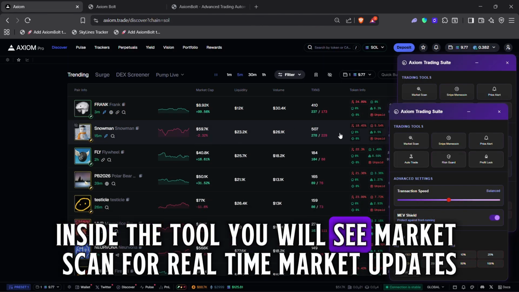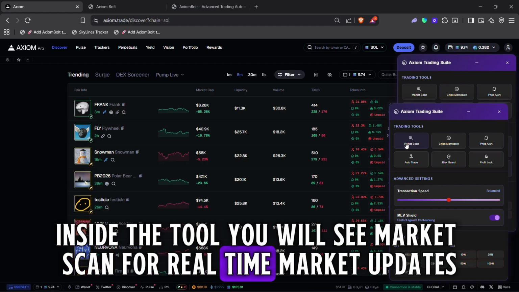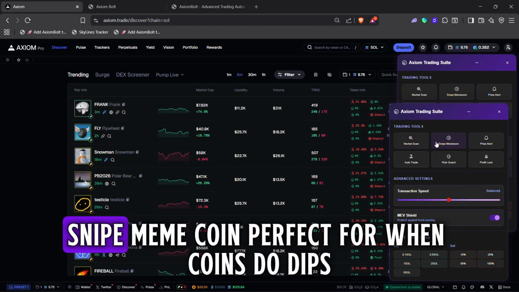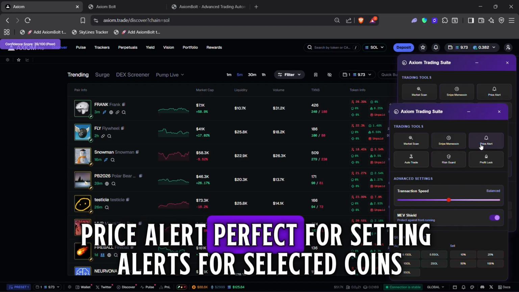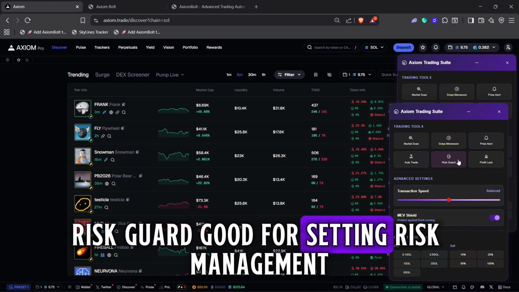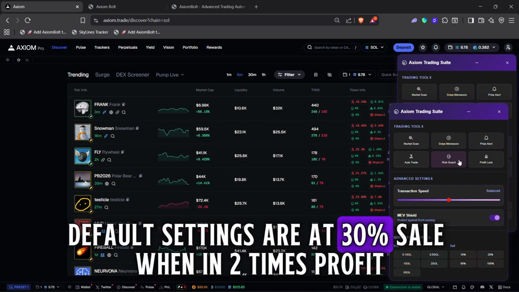Inside the tool, you will see Market Scan for real-time market updates. Snipe Meme Coin, perfect for when coins do dips. Price Alert, perfect for setting alerts for selected coins. Risk Guard, good for setting risk management. Default settings are at 30% sale when in 2x profit.